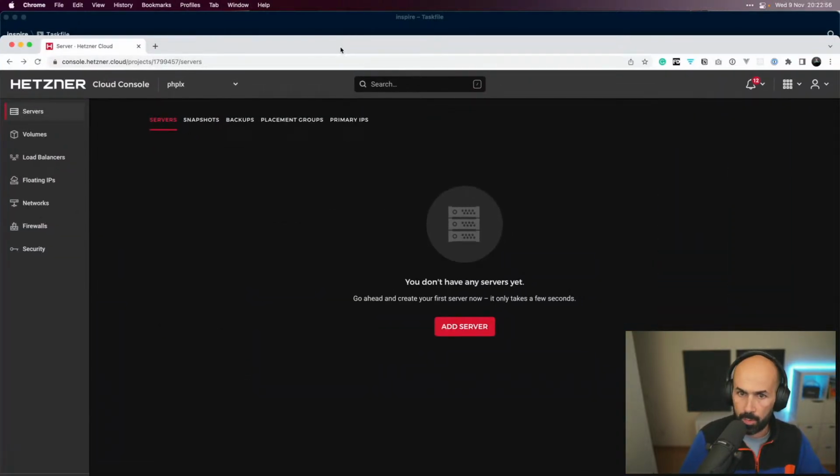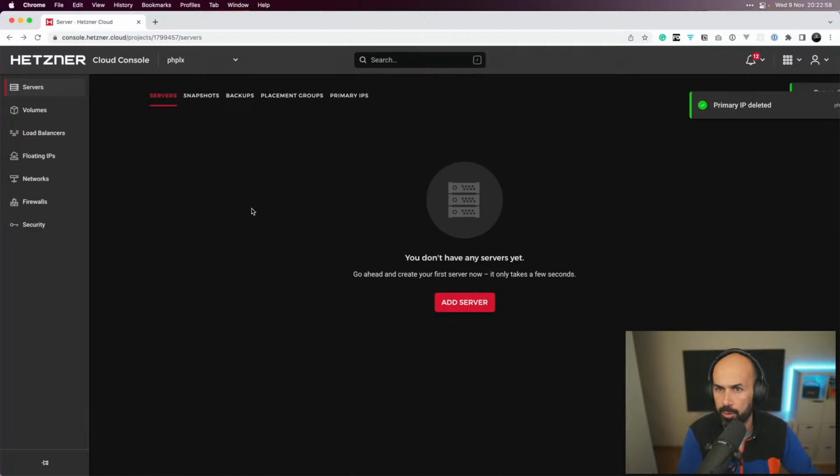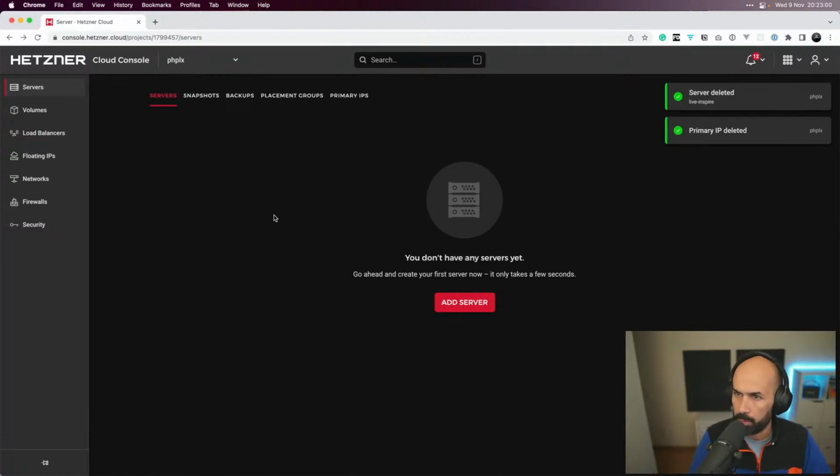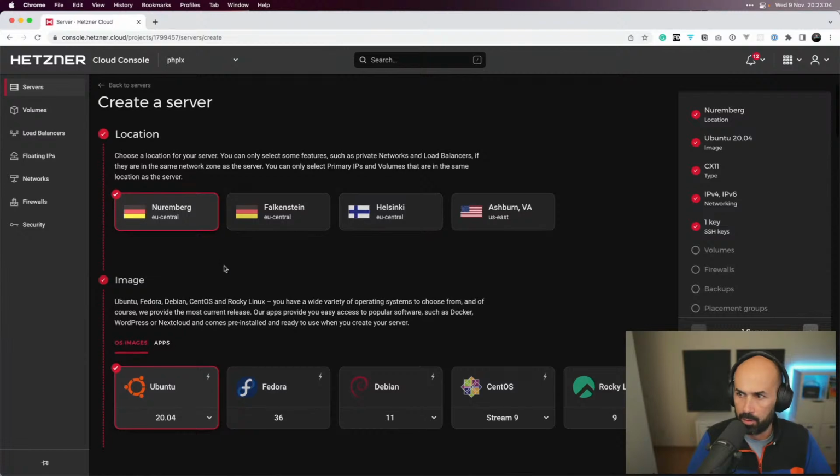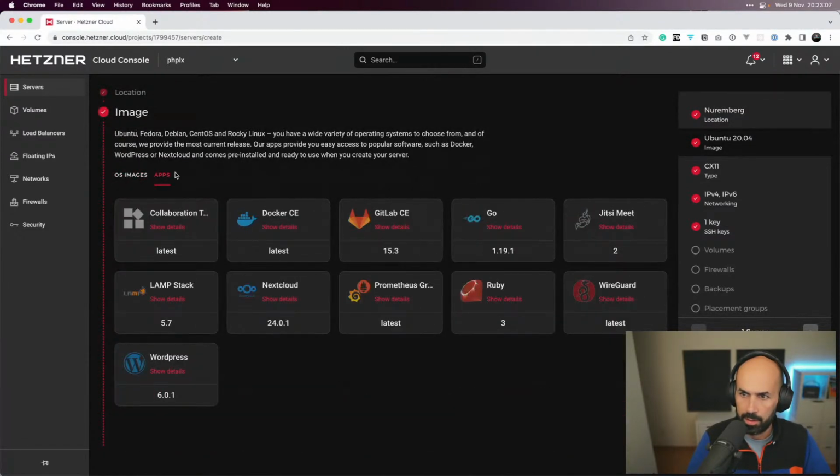Okay. So we are deploying a server with Hetzner, and let's do just that. I'll put it in Nuremberg using Docker. Their flavor of Docker, it's 20.04 LTS with Docker previously installed.